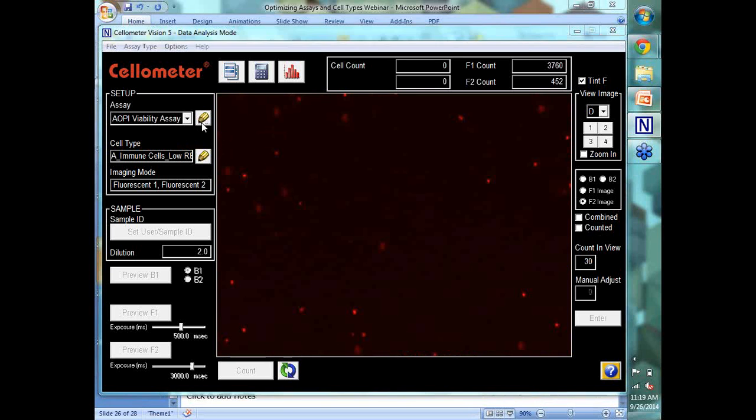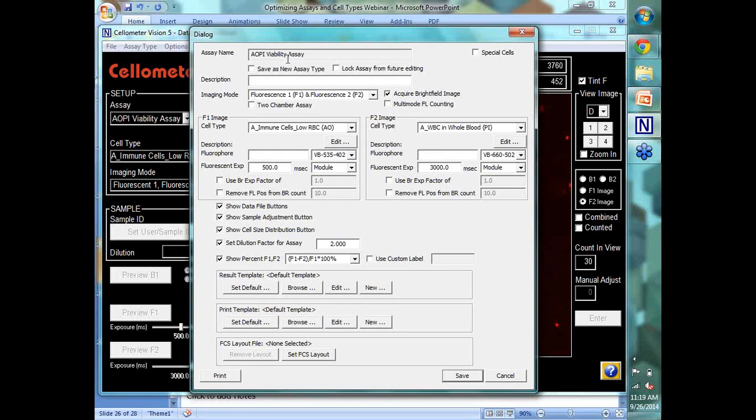So let's go into our assay now. When we see we have our AOPI assay, fluorescent mode, we acquire a bright field. Our cell types are here, and we have our 535 filter set and our 660 filter set, 500 and 3,000 exposure times. Unfortunately, because this is a saved image, I can't do any bright field adjustments or exposure adjustments for you guys to see the difference.